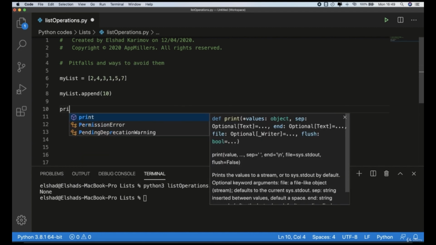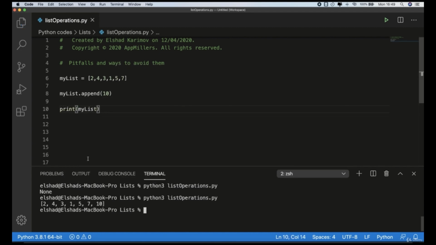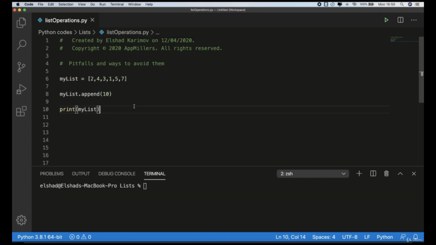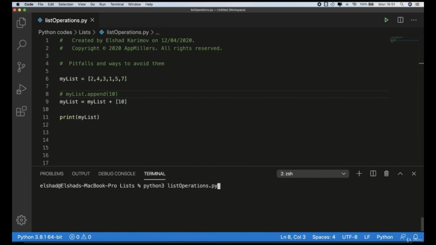So if I print our list and let's run our code, you see that the element is added at the end of list. So another way of adding an element to the list, we can use the concatenate operator. Here the operator works like this: my list equals my list plus element 10. Let me just comment out this part, save. And if I run our code, you will see that the element is added at the end of list.